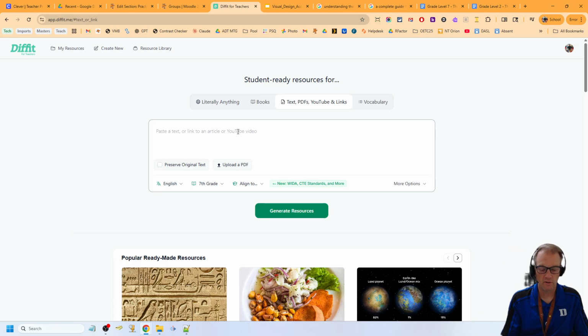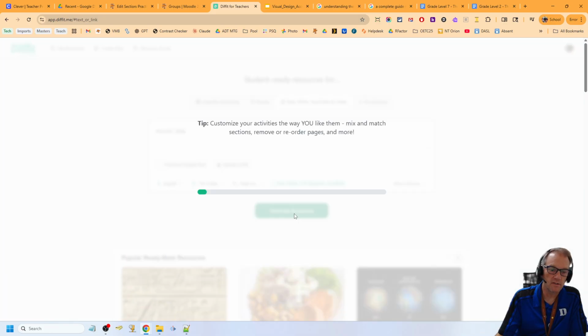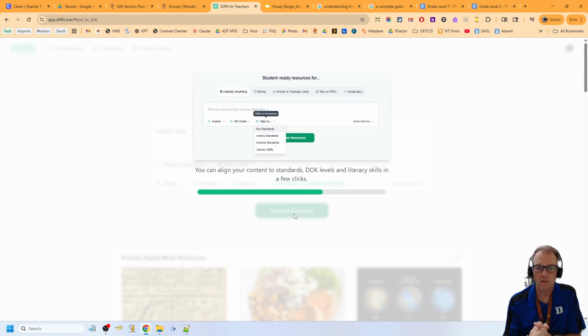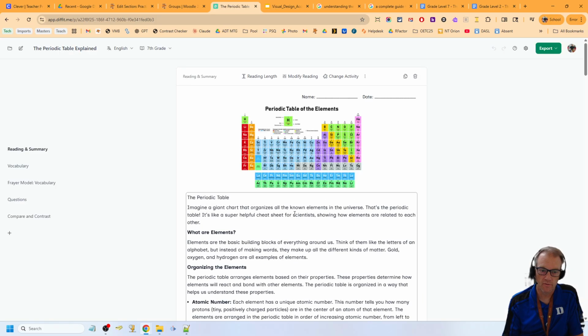So if I want to do a lesson on the periodic table, I can just type in periodic table, set it at 7th grade and say generate resources. And now it's going to generate the lesson and questions and review items all on one page. And I'm not going to copy it all into Moodle. I'm only going to copy selected parts of it into Moodle.